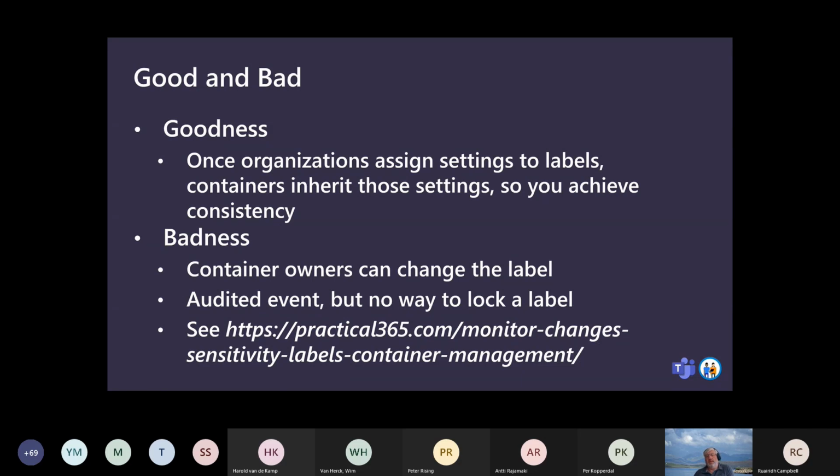The bad thing, and this is a real gap that I think Microsoft needs to close, is that container owners, a site owner, a team owner, a group owner, can change the label. You may have a label on a team. You may even have set it programmatically to say, okay, this team of this type should have general access. And then the team owner says, oh, no, I don't like that. I'll set it to private access, or I'll set it to public access, or whatever. And of course, once you set the label, you get different settings inherited from the label, and the team starts to behave in a different way.